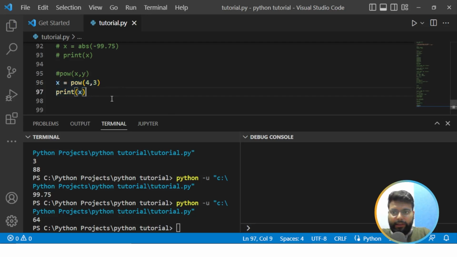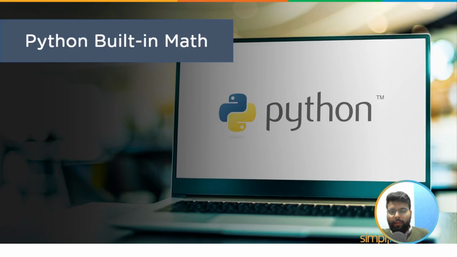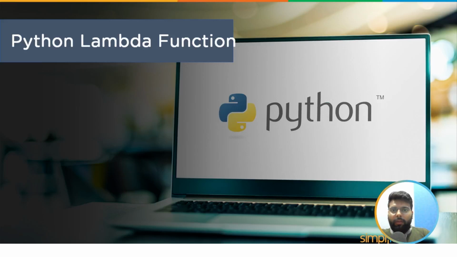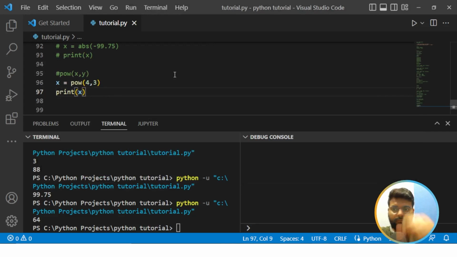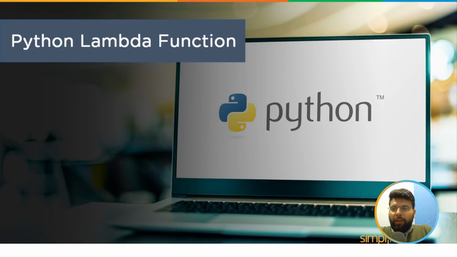So we have seen another built-in function, that is pow. Now moving on, we have the Python Lambda function. A Lambda function is a small anonymous function, and it can take any number of arguments but can only have one expression. So we'll see an example.